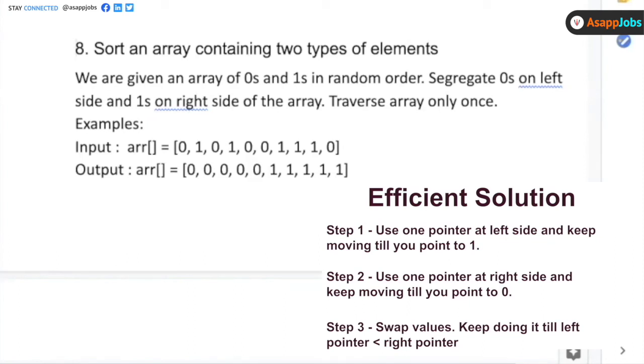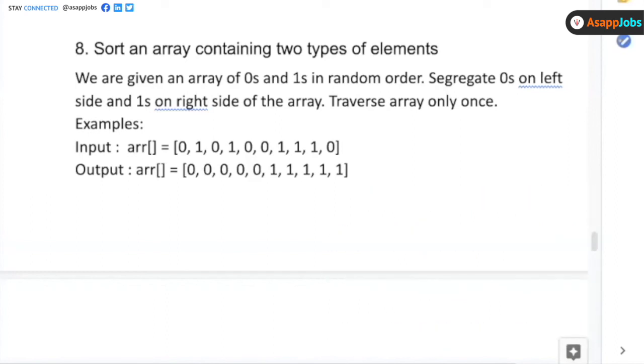If you do it this way, you can sort the array in linear time in a single traversal. So this is how we do question number 8.